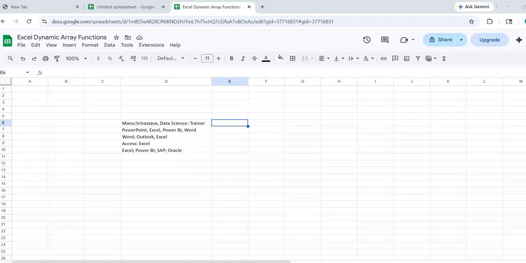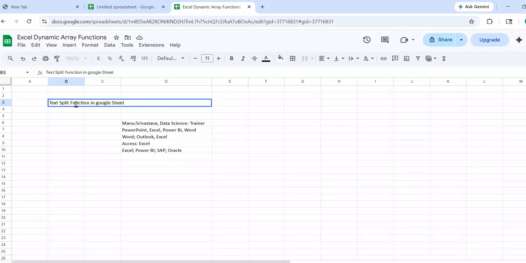Enjoy yourselves. So today we will discuss another function in Google Sheet. As you know, Google Sheet is an awesome tool and can handle large numbers of data sets. So today, let me show you how the text split function works. Text split function in Google Sheet. This is our today's topic.